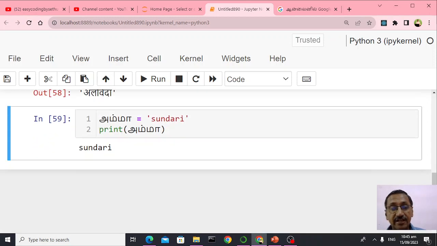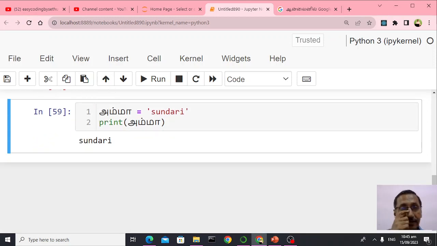So you see, even a variable can be given a name which can be in any language you want. It can be Chinese, it can be Cambodian or whatever it is, because Python supports any language in the world. Okay, so now the variable name is Amma. The value is given in English, but the value can also be in Tamil. It doesn't matter. It supports any language. So you can create variables and values in any language you want.